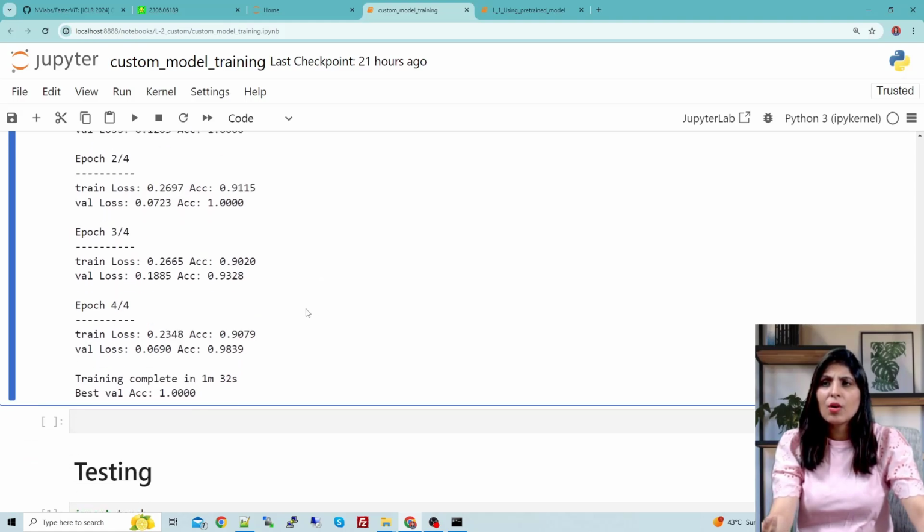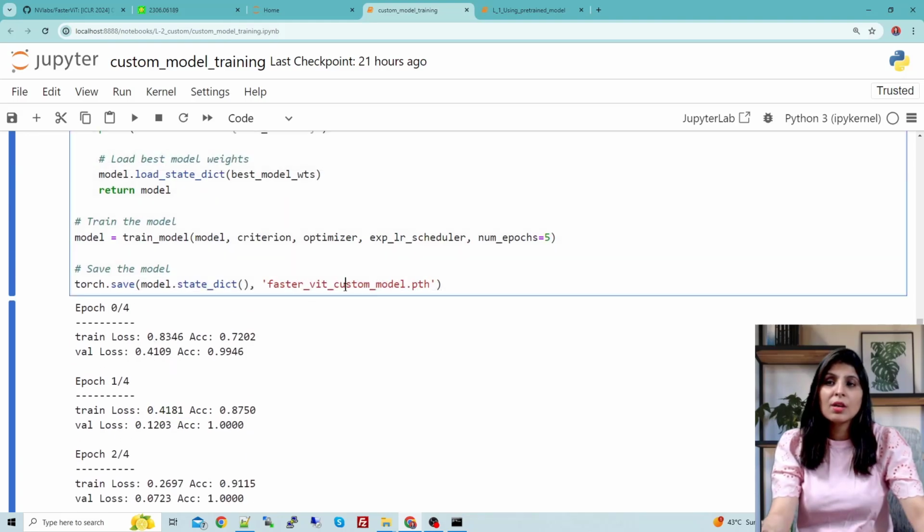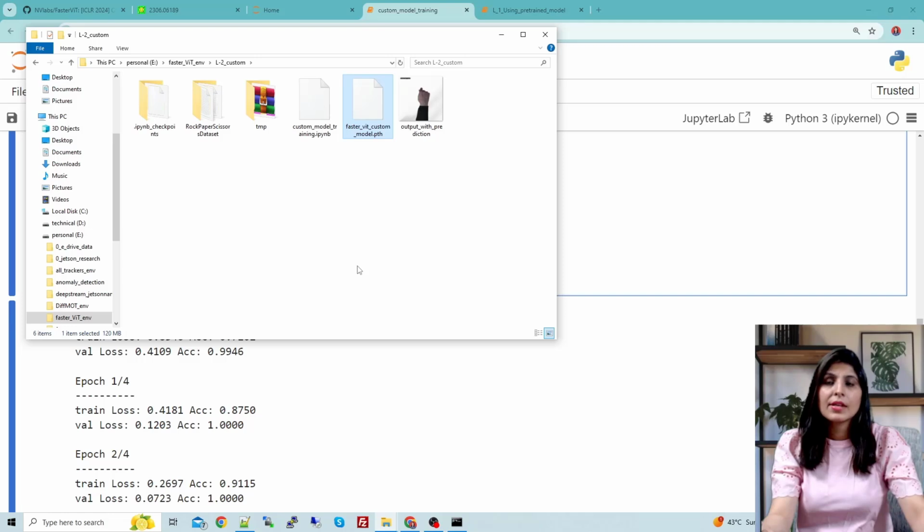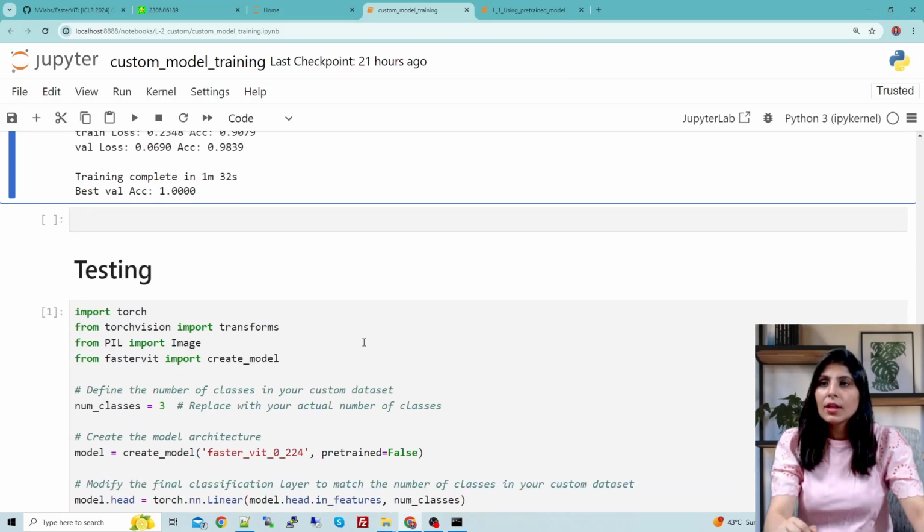I just trained the model for 5 epochs only, and we have saved the model with this name in our current working directory. Let's open that. So this is our directory, and here is the trained model. Now we will use this model to perform the predictions. So let's do that.